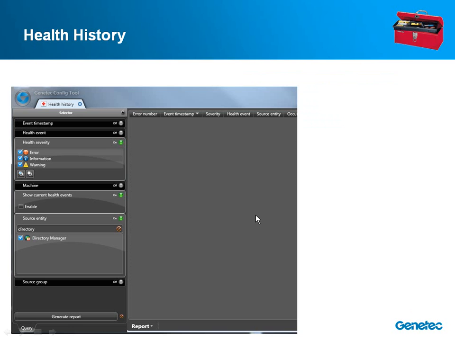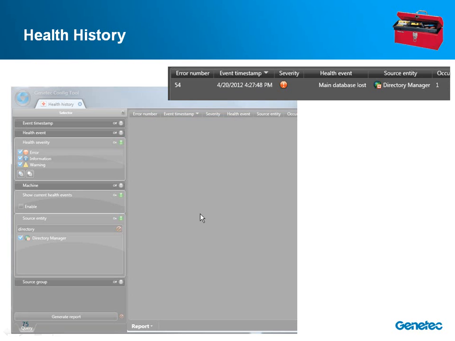The last place to look is the Health History task, where you can specify the source of the health problem and the severity, as well as a time range if needed. Now, this is a good way to check when you've had a database problem if you see health events like the main database lost event that we have up here.